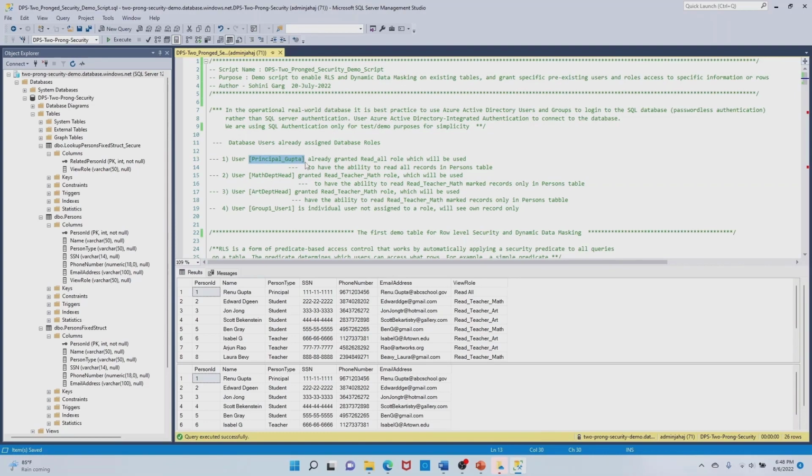Think about this scenario as a university. There is Principal Gupta, who should be able to read all of the information, all of the rows at least, whether it's masked or not, that's a different question. She has been granted the read all role, which will be used later on to grant the ability to read all the records in the persons table.